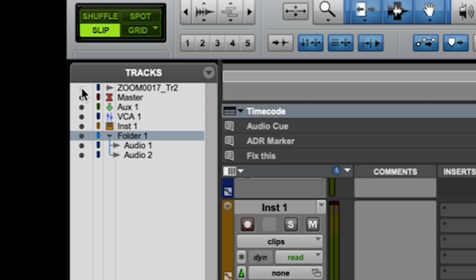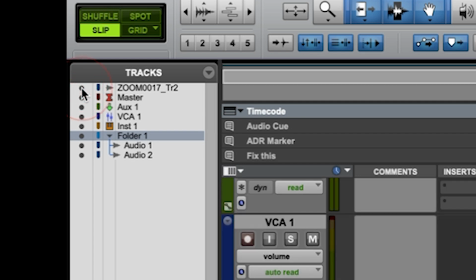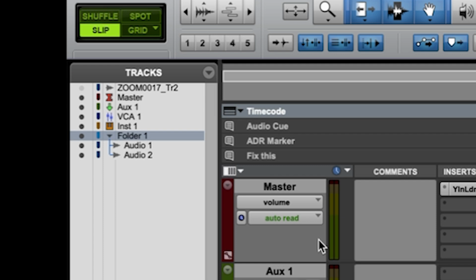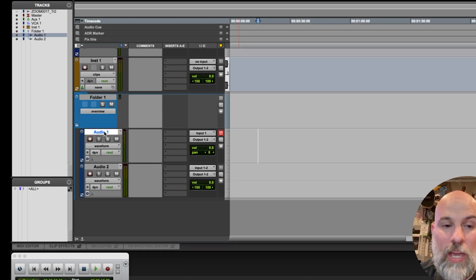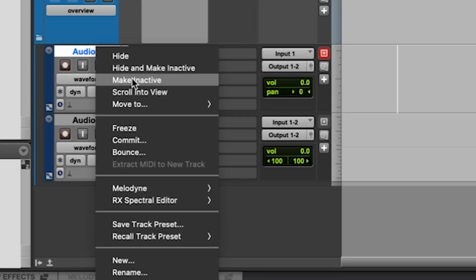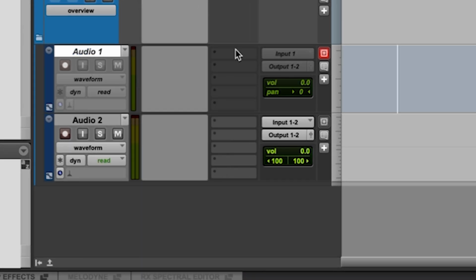Hidden tracks have this little grayed out icon that you can bring back or hide. It doesn't mean that when you play back, you'll actually still hear them. It just means that they're not visible. If you ever want to disable a track and not have it be active, meaning that you can't hear it, you right-click on it, you can say make inactive, and the track goes gray. That allows this track to still exist, but then be inactive.